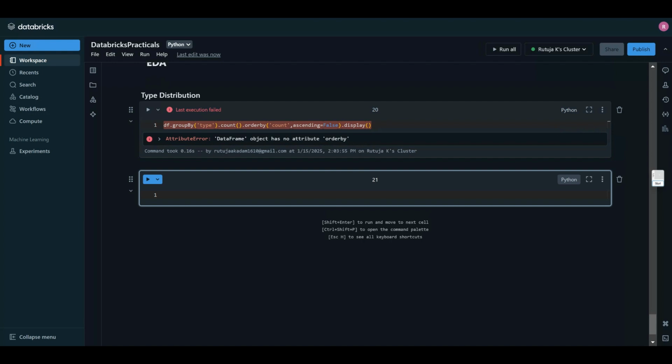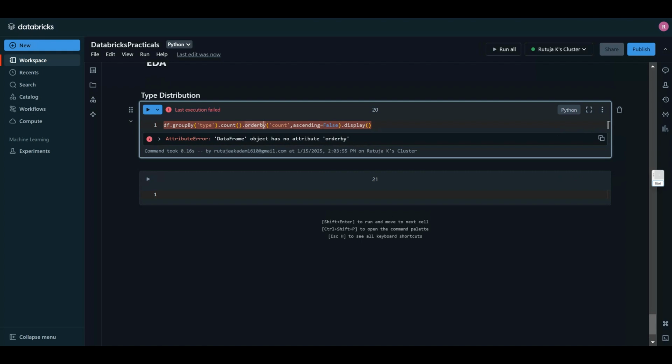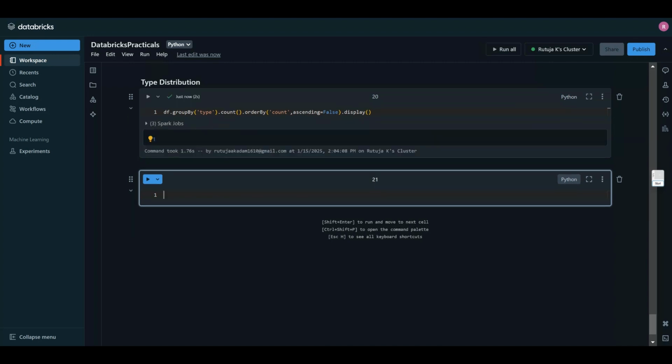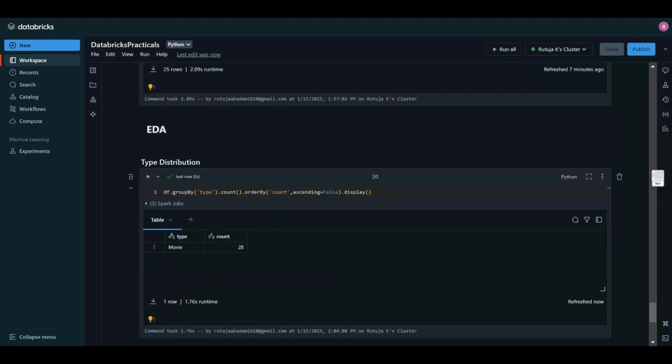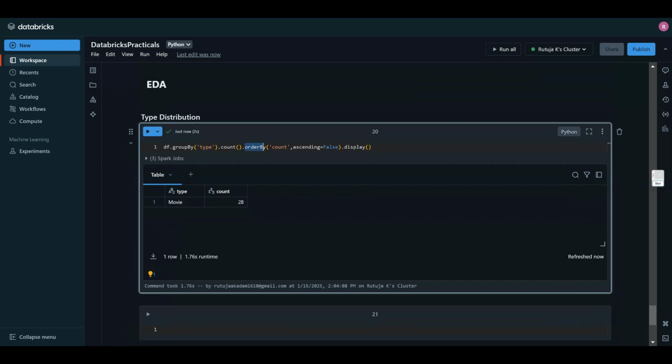Let's see. Okay, group by. I just made one simple mistake in the order by, but now it is showing properly. Earlier we removed all the null values, right? So most of our data has been deleted or removed because it contained null values.